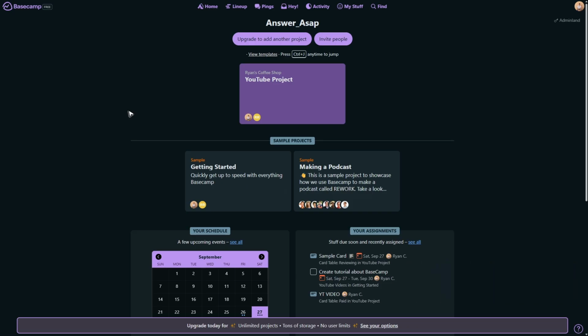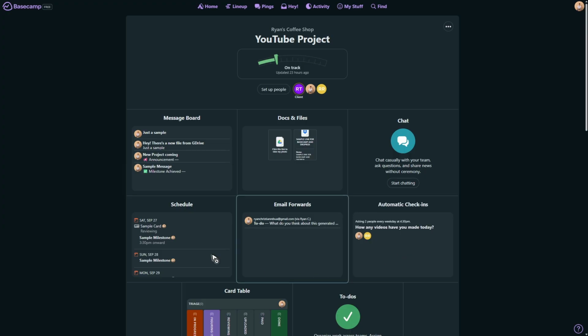Alright, so first off, log into your Basecamp account, and then once you're here on your dashboard, open up this specific project. Okay, now once you're on the project's dashboard, all you need to do is find card table. Okay, right here.